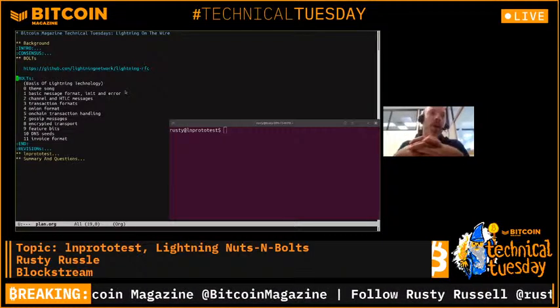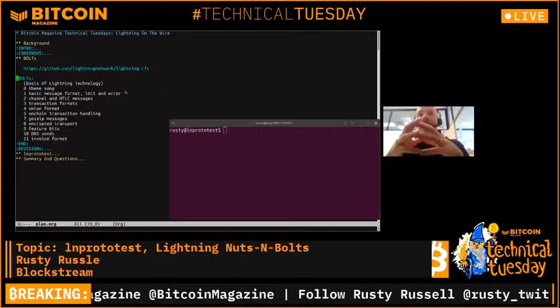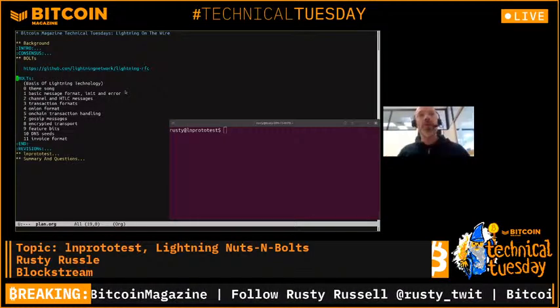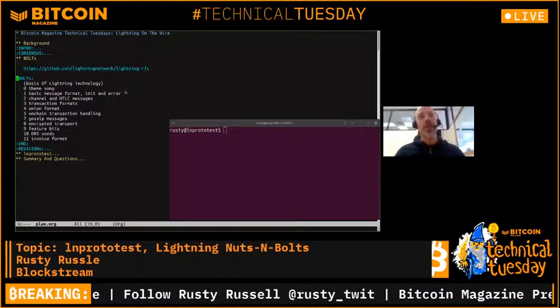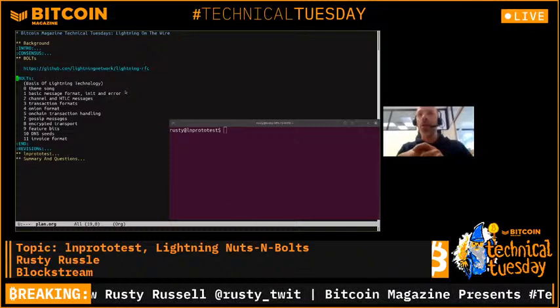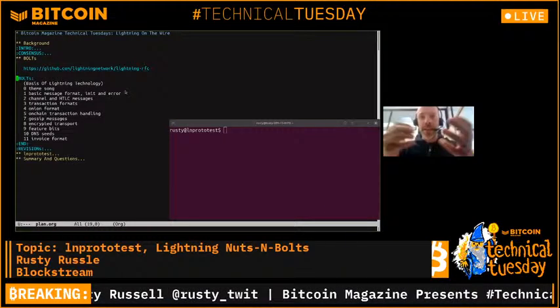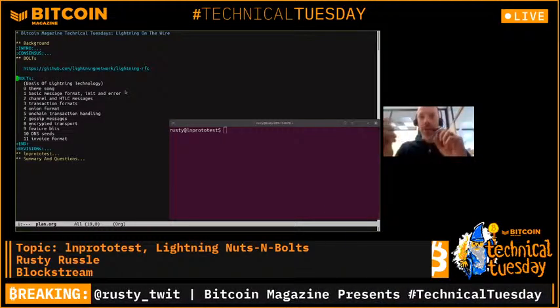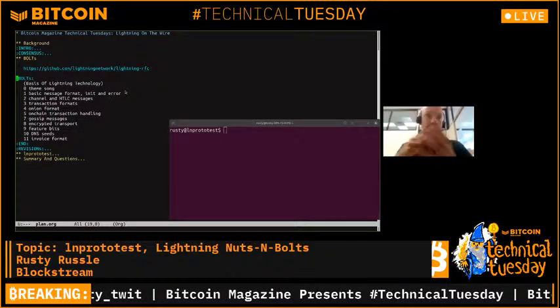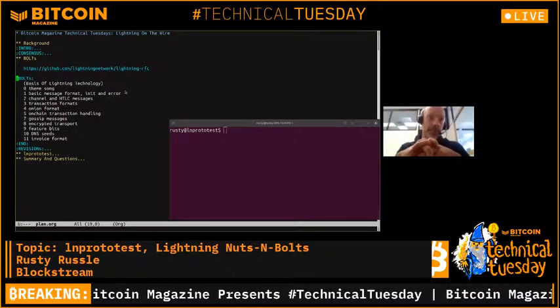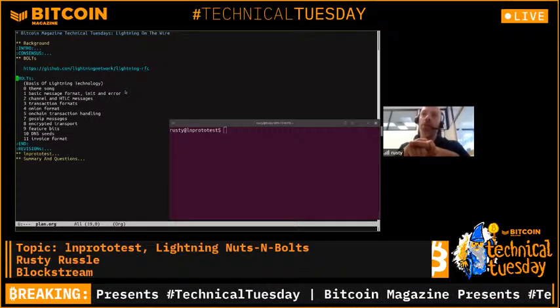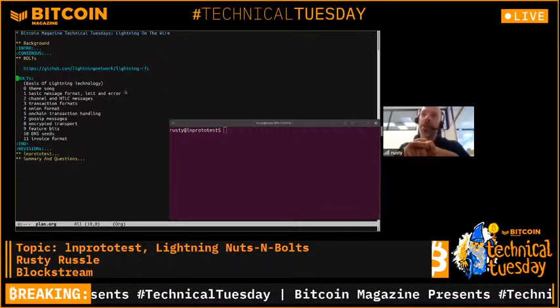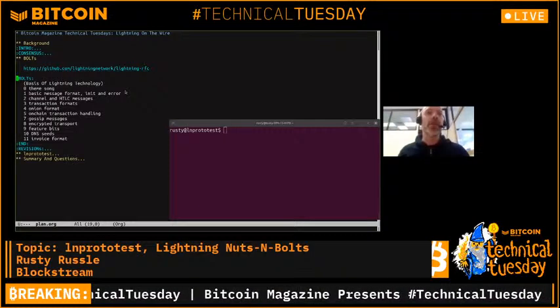Bolt 1 has the basic message format, like the init and error messages. Bolt 2 is all about opening and closing channels, and the HTLC messages, all those messages. Bolt 3 talks about transaction formats. So Lightning's all about exchanging signatures on Bitcoin transactions. We have to agree on what those transactions are. So that's all in Bolt 3. Bolt 4 talks about the onion format. So when you're sending a payment through the network, it has this encrypted onion that says where the next hop is. That's defined in Bolt 4.